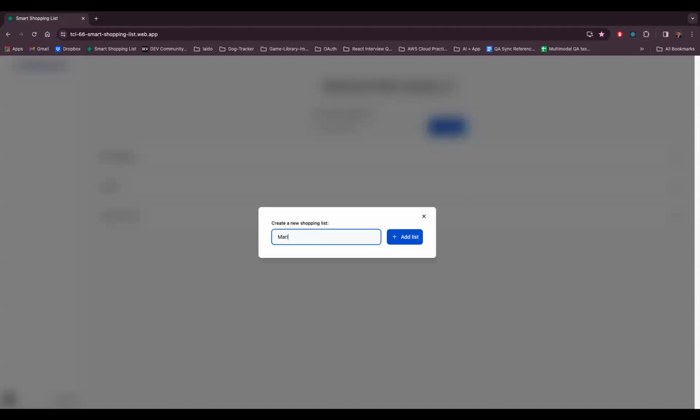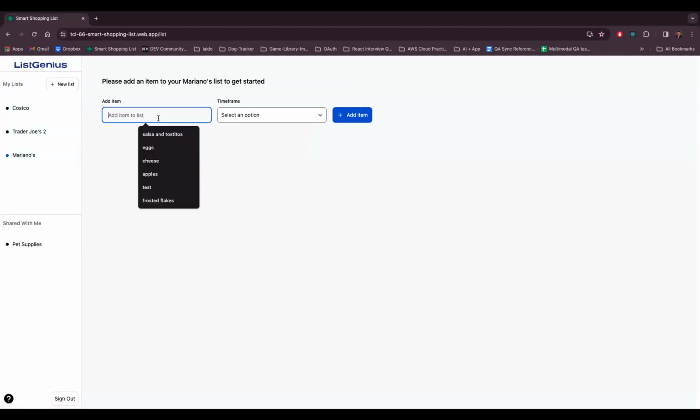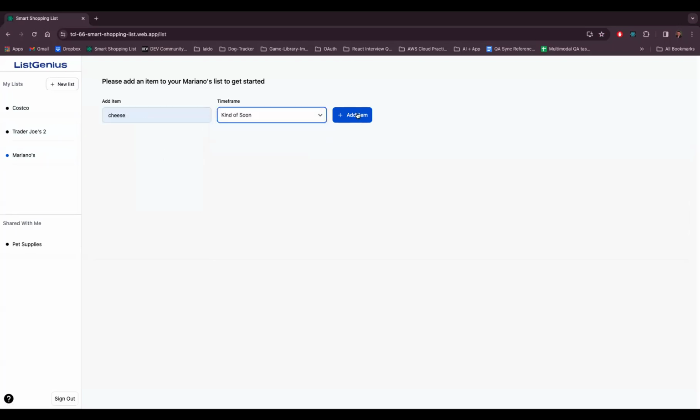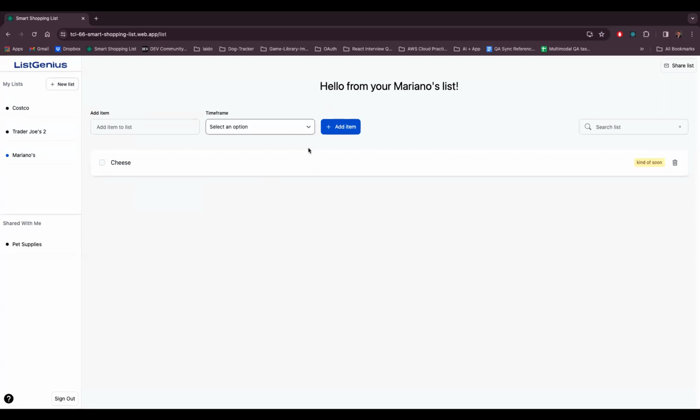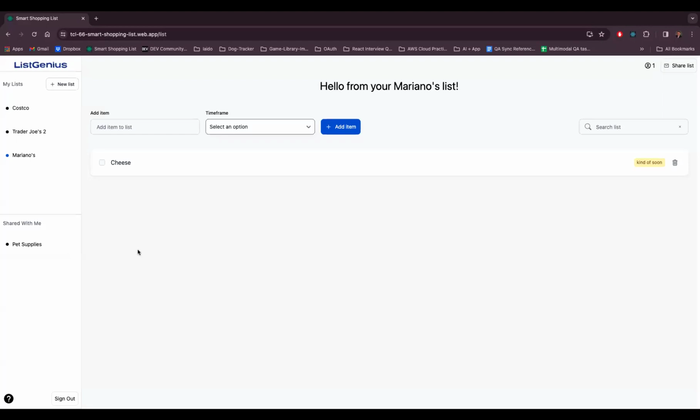I will create another list. Okay, we'll name it Mariano's. And there's Mariano's showing up. I'll add an item. I'm getting a weird Firebase error, which I haven't gotten before. That's strange. Okay. So I'm sharing this list with Allo, and it should work. So Allo has been invited to the list. Let me know if it's coming. Is it coming up on your end, Allo, the Mariano's list? Yeah, I have Mariano's. Great.